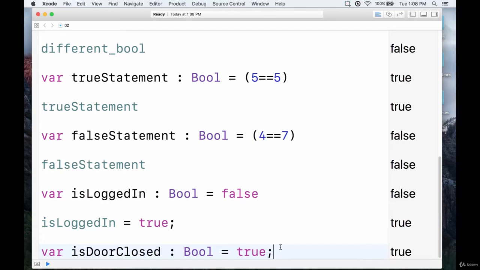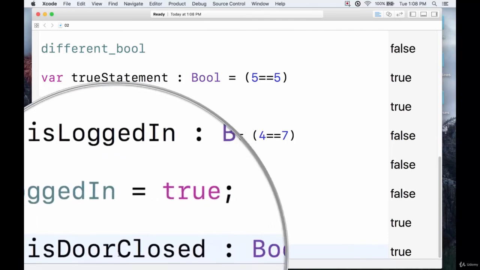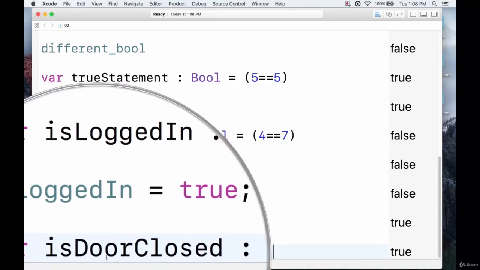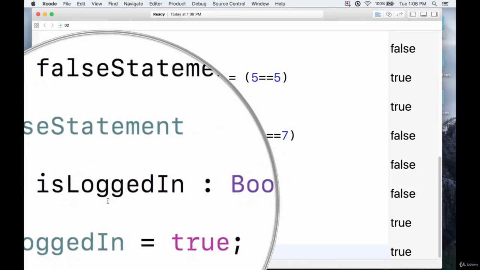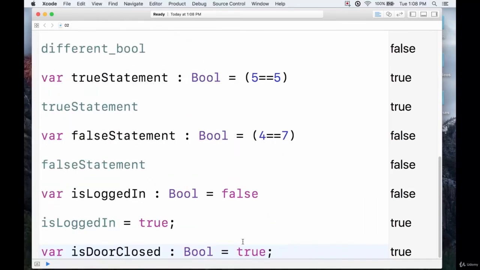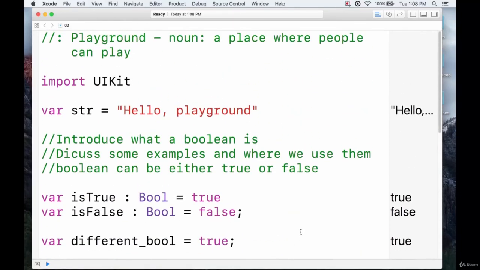Now, how does it determine if the doors are closed? Well, perhaps there'll be some kind of a variable that is changed once the doors are fully closed and the sensors know that. So there might be this variable isDoorClosed, and the elevator won't move until this variable is true. Whereas if this variable is false, the elevator won't move. Okay, so there's a couple examples of where you might see Booleans in code. So isLoggedIn in an account, and isDoorClosed in an elevator.